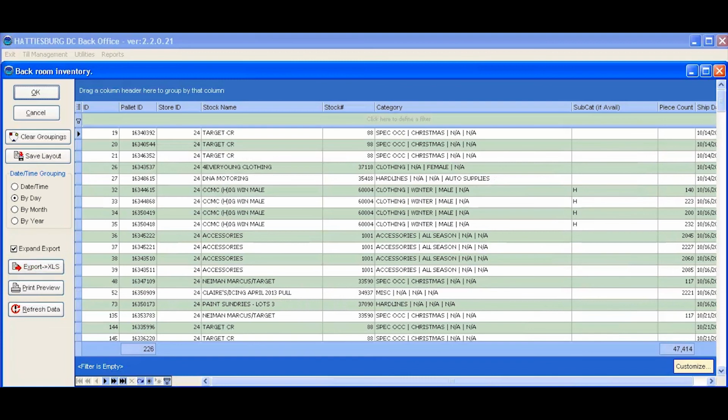The Export XLS option allows you to export this information to a file. Some stores may not be able to view this file on the SBO computer at this time. This is not a function that you are required to use, nor do you have a need for it to be used at this time.